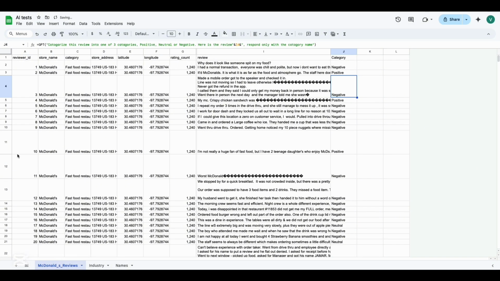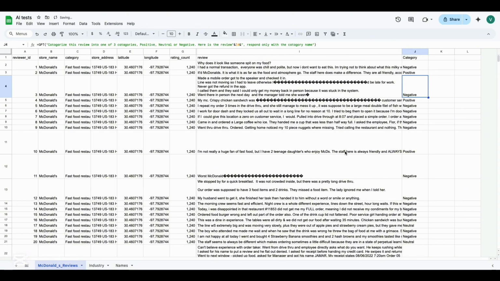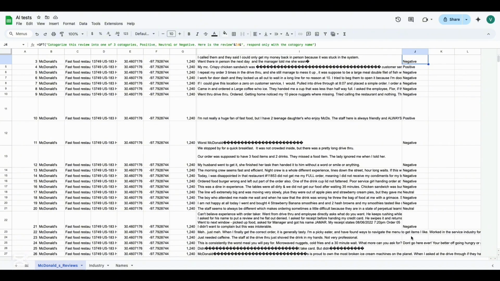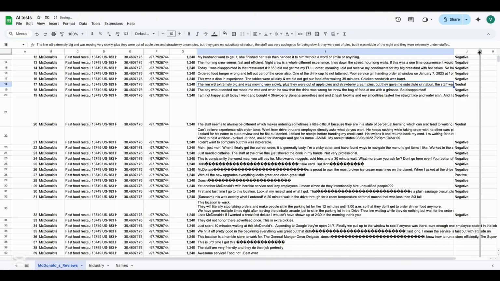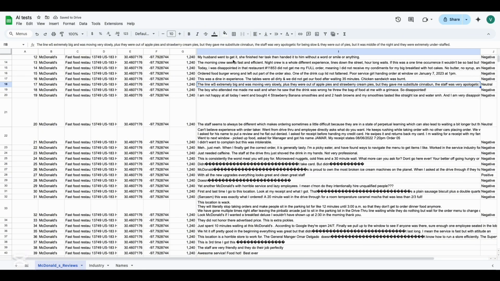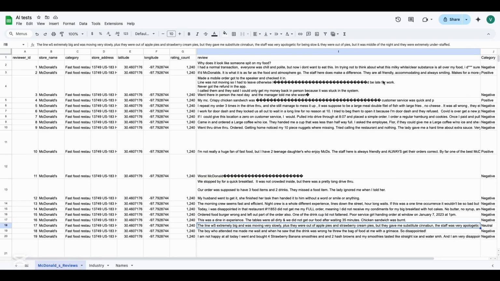So we have one positive here. Let's see if it does it right. "I'm a really huge fan of fast food, but I have two teenagers who..." Okay, they did it correctly. Negative, worst McDonald's. Negative, negative, negative, negative. Neutral. "Time was extremely big, moving very slow. The staff was very apologetic." Okay, it's neutral. Yeah, negative. Negative. "The boy who attended me made me wait, and he saw that the drink was wrong, and he threw the bag of food with me. Grimace, so disappointed." So yeah, it's doing it super well.